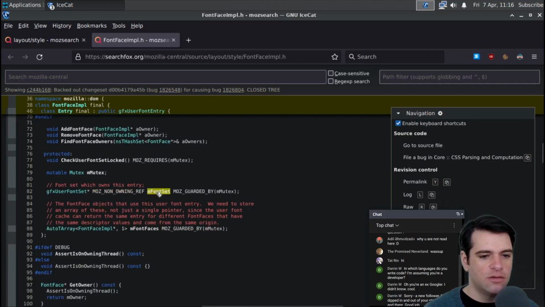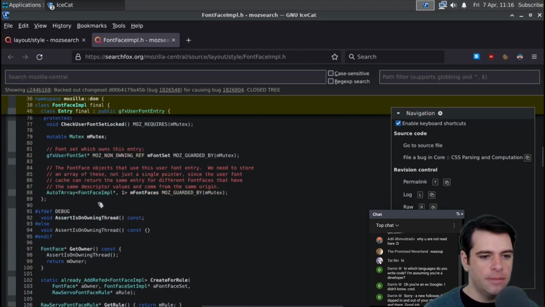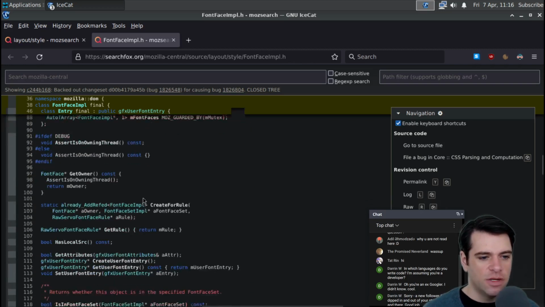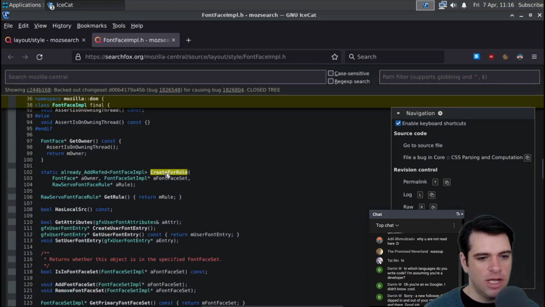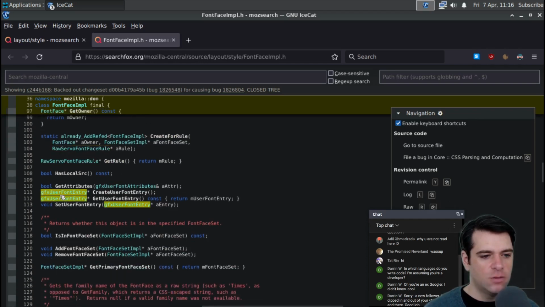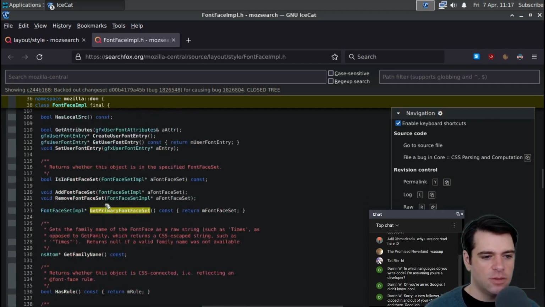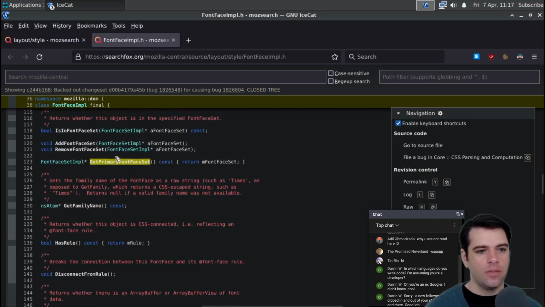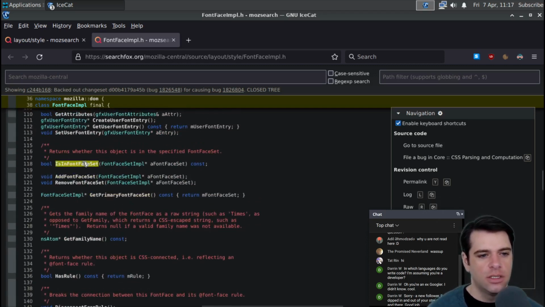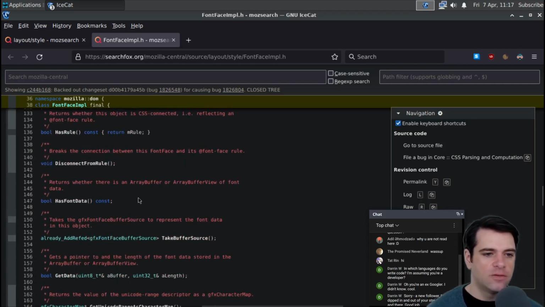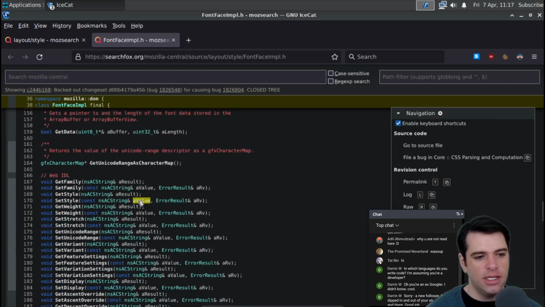Font, which owns this entry. So there's some font that owns this entry. And some more font face stuff. Get owner, create for rule, get rule. It's a raw servo font face rule. Get attributes. We can check whether the, let's see. Returns whether this object is the specified font face set. So is font face set? Get family name, has rule, disconnect from rule, has font data, get data.